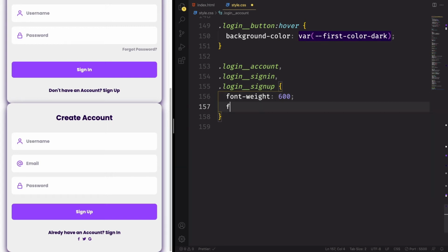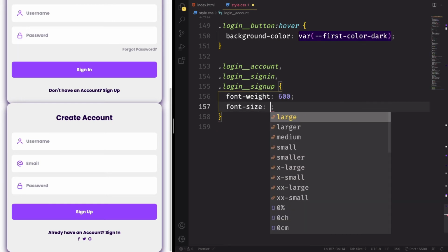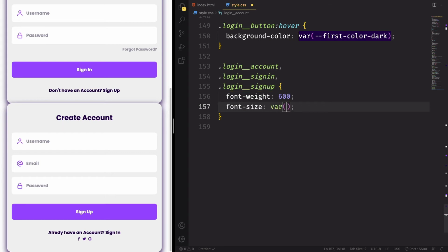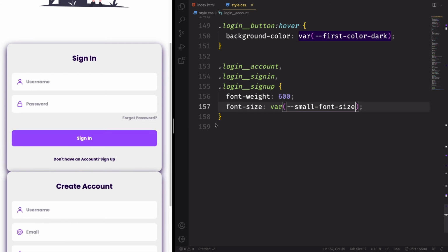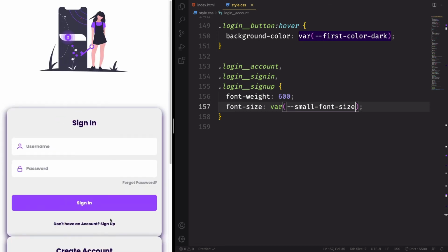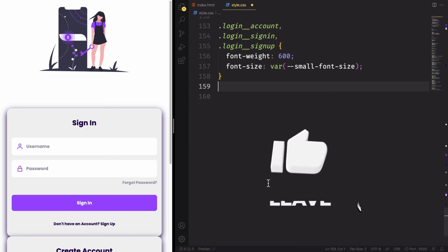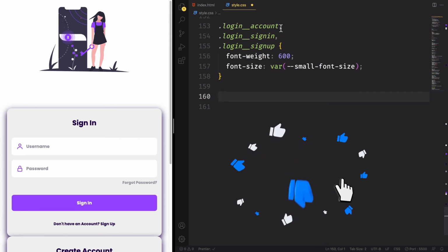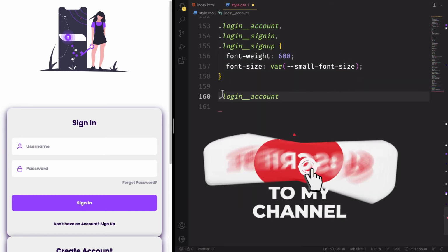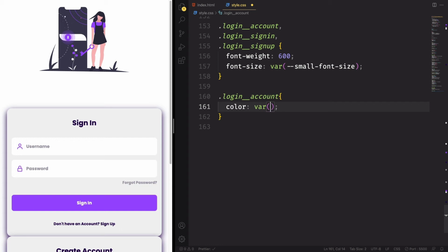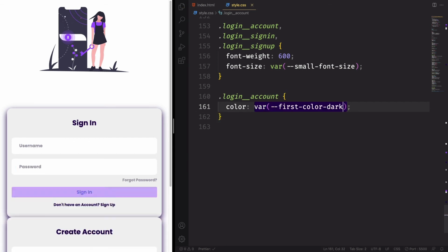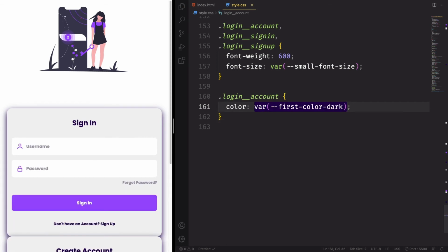And a second thing we're gonna do here is also change the font's size. We want that one to be the small font size, okay? Those are some info that are important, but not that important, all right? And now we wanna change the login account color, okay? So let's grab this one. And down here, let's change this color, okay? Let's use a variable. And for the color, let's use the first color, dark. As you can see, it's done.